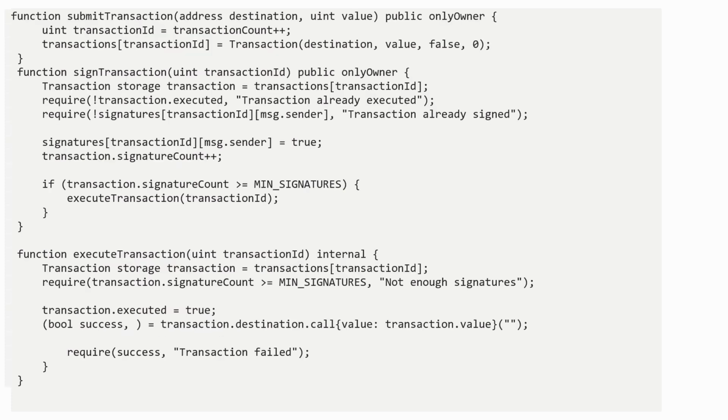The submit transaction function allows an owner to submit a new transaction by providing the destination address and the value to be sent. It increments the transaction count and records the transaction details. Owners can use the sign transaction function to add their signature to the transaction. If the required number of signatures defined by min signatures is reached, the transaction is then executed.